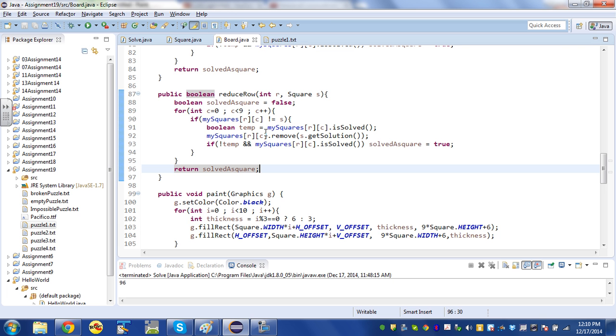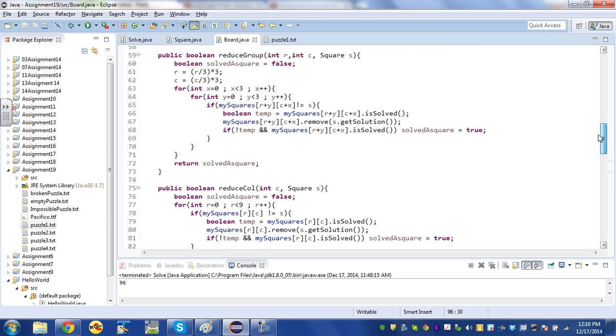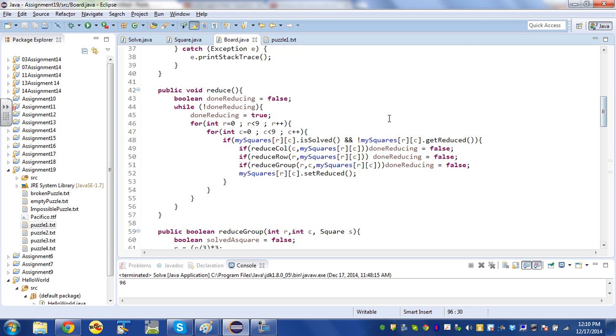So that reduces rows, columns, and groups. If at any point in any of those three reductions it solves a square, then it keeps on trying to reduce.